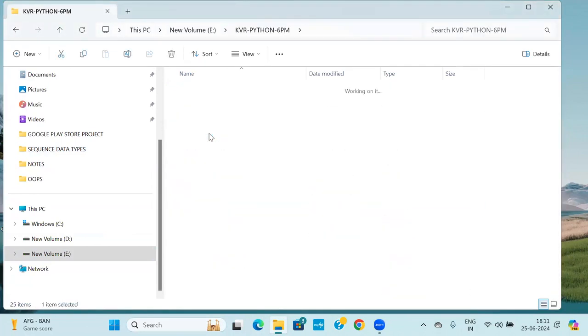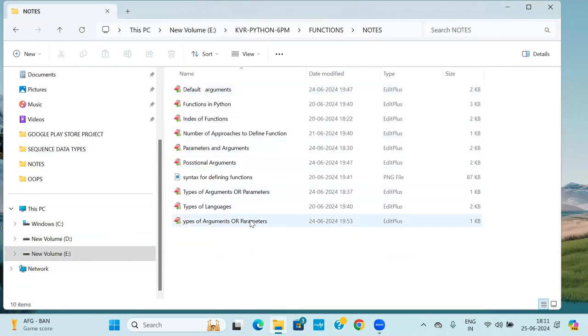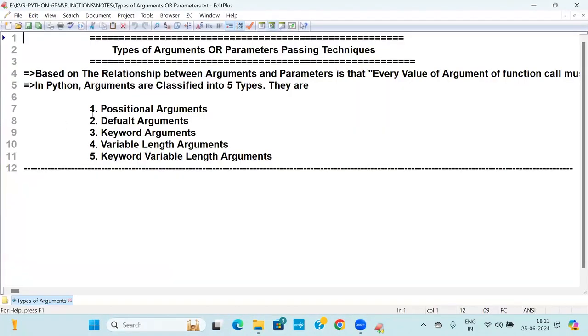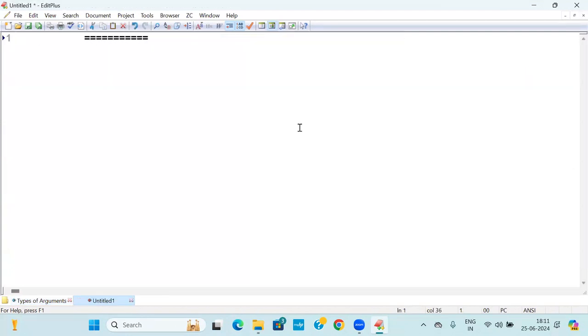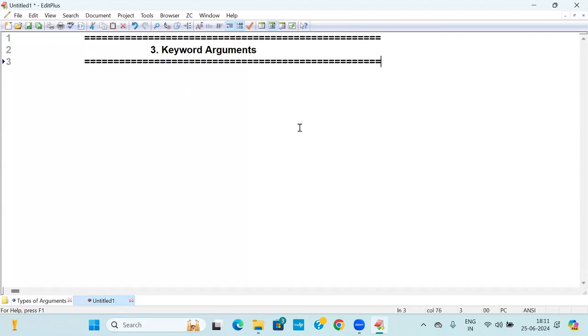So I'll go to functions, types of arguments or parameters. First one completed. Second one also done. And keyword arguments I'm going to discuss. While I'm discussing keyword arguments, you will come across positionals also, and defaults will come across too. So let us take keyword arguments. Almost you got clarity about what keyword arguments are. Already we had something, but I want to move further.